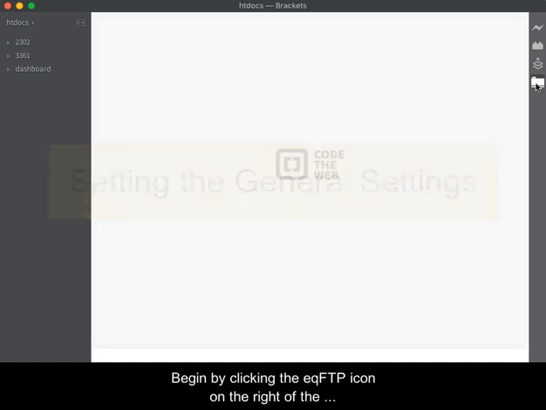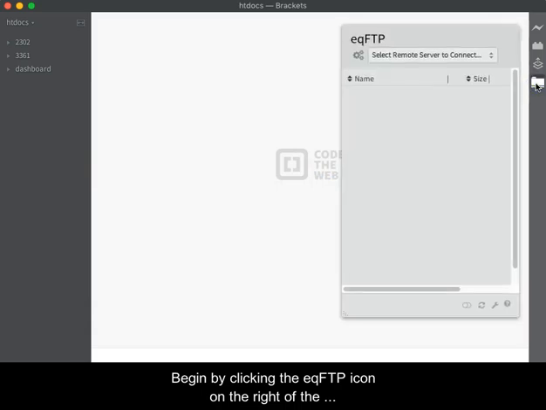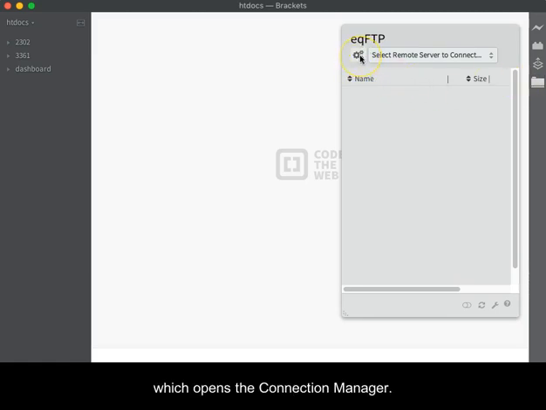Begin by clicking the eqFTP icon on the right side of the Brackets window. The side panel window will appear. Click the cog icon at the top, which opens the connection manager.